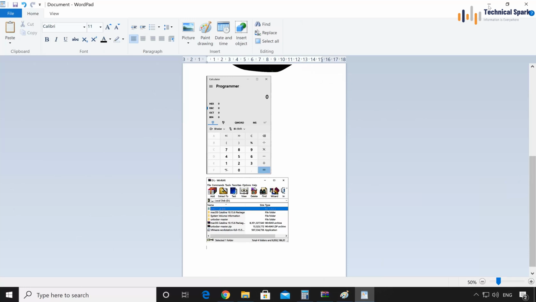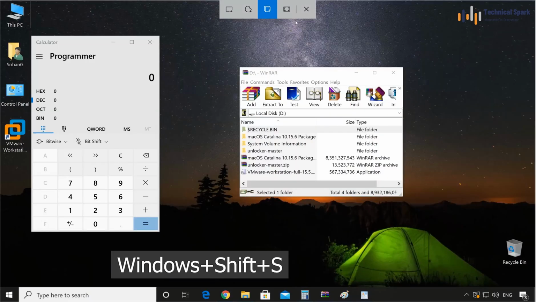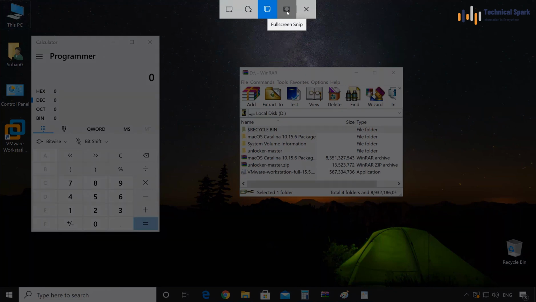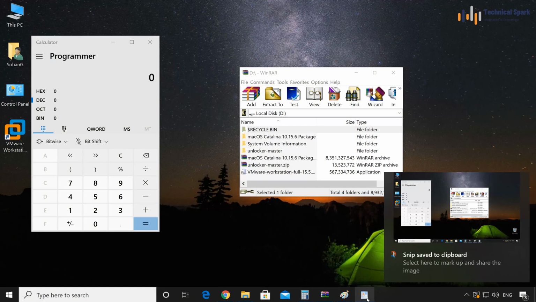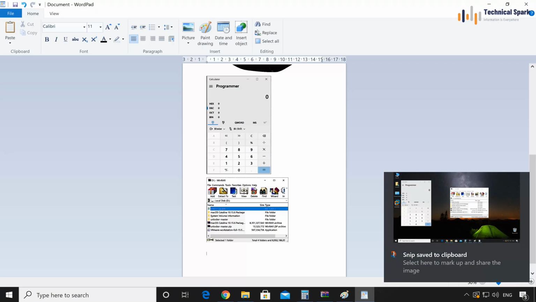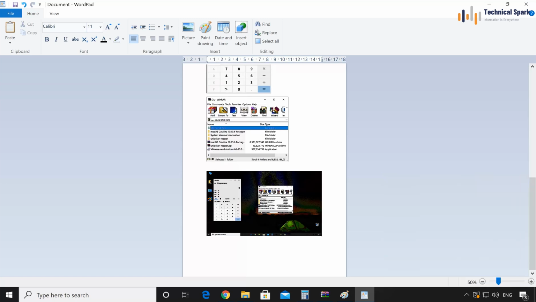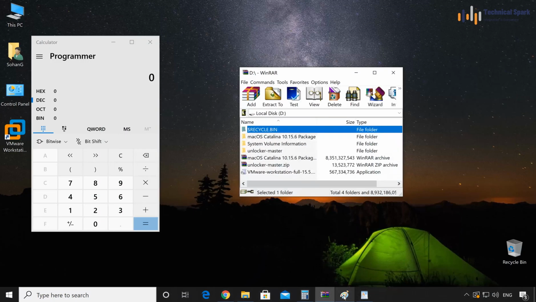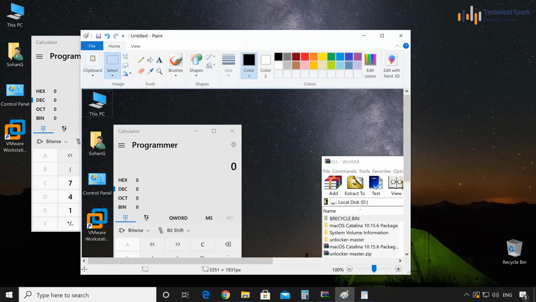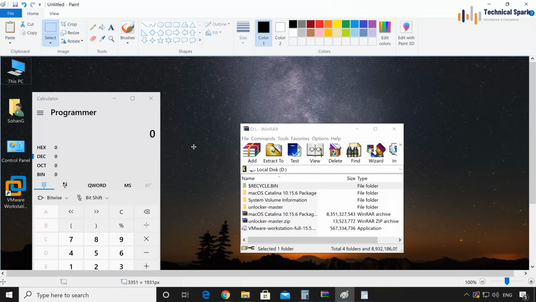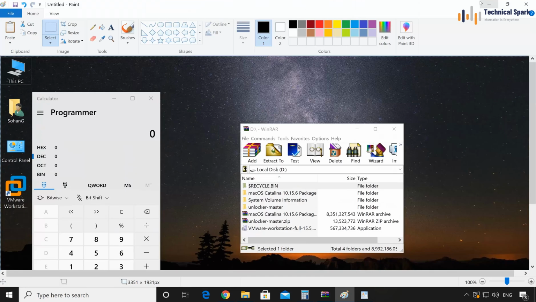Now let's minimize this. The last option is Windows Shift S. Press the same command and use full screen snip. When you select that, your entire screen will get copied. Let me paste it here to showcase it to you guys. My entire screen got copied here. You may paste the same copied images anywhere in your document. All images are clear and crisp, as you can see on your computer.